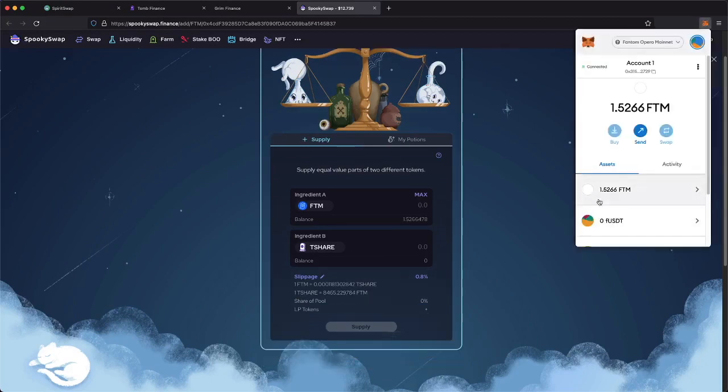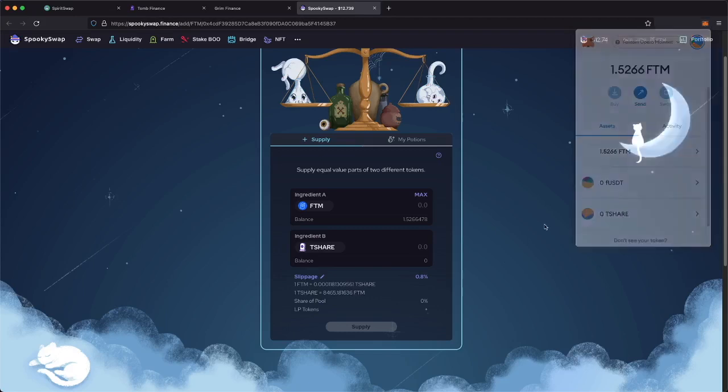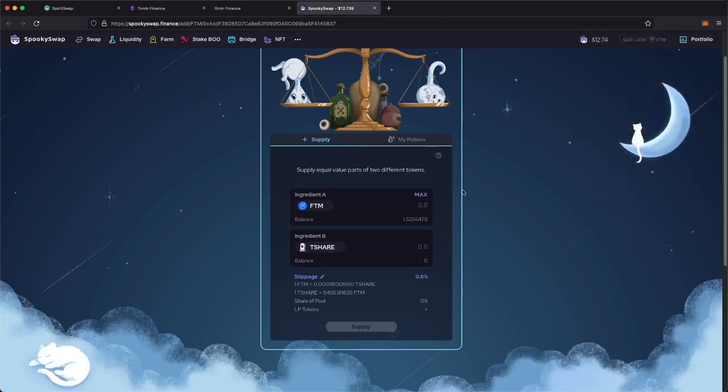And that went through. So you can see I'm left over with 1.5 Phantom. I want to make sure I keep this so I can pay for gas. And now I have this Phantom T-Share LP token.